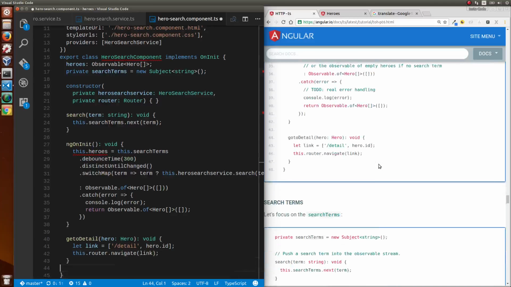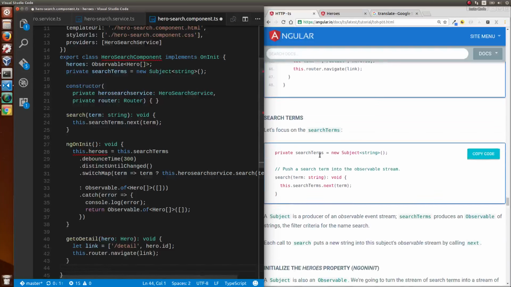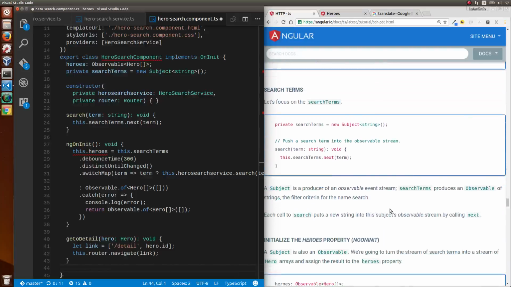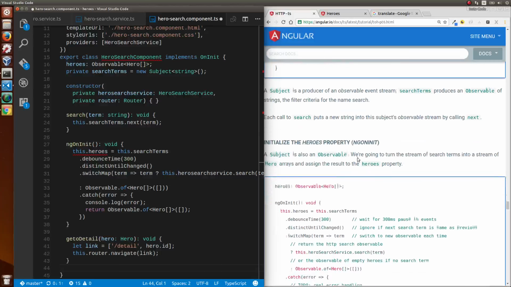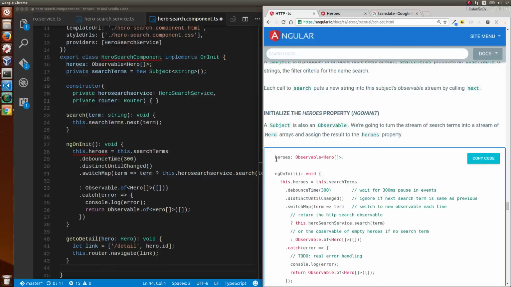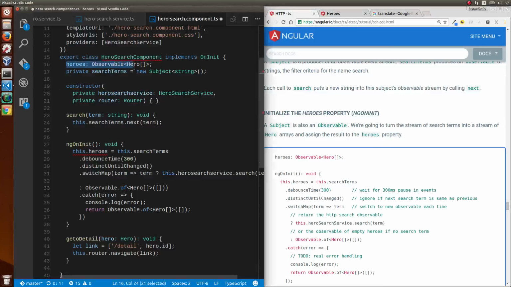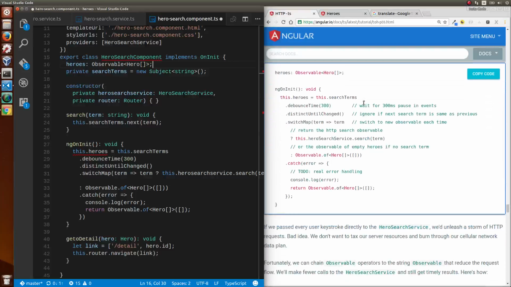So now they're drawing our attention, saying focus on the search terms right here. And what they're saying is the subject is a producer of an observable event stream. Search terms produce an observable of strings, the filter criteria for the name search. So that's fine. Now initializing the ngOnInit right here. So we're saying heroes is of type Hero array, which is what we have up above right here. So heroes is of Observable type Hero array, and we're saying ngOnInit, and so on load of this page, this is what's going to come up.